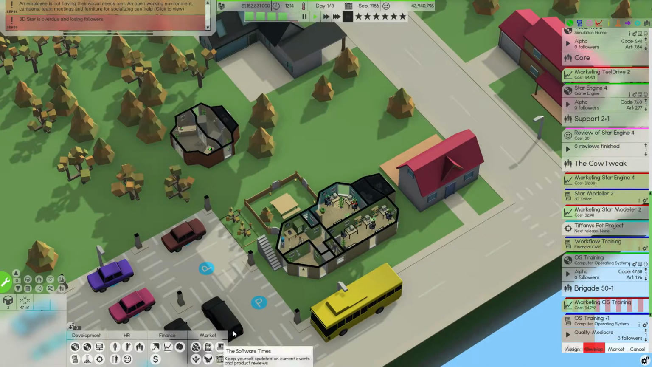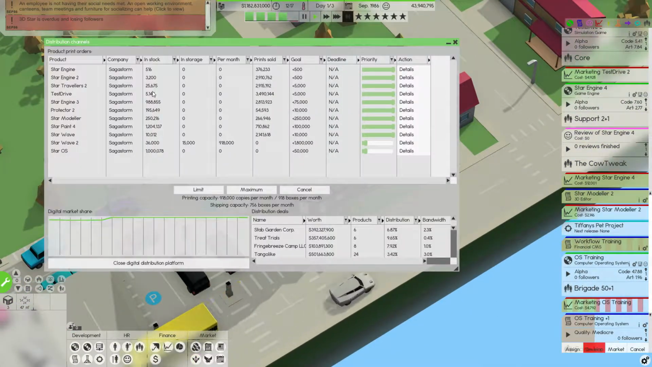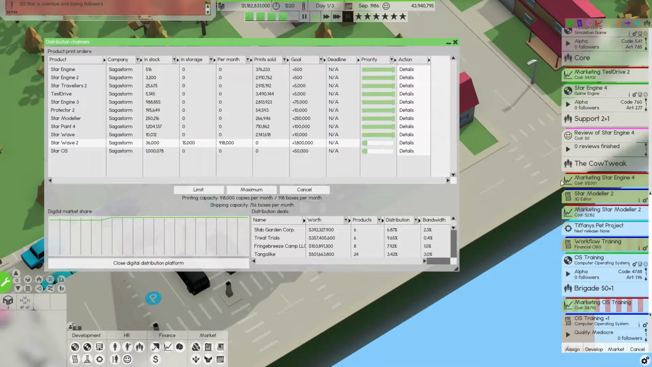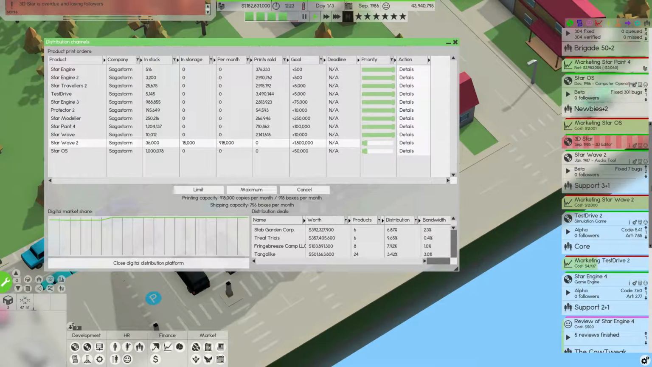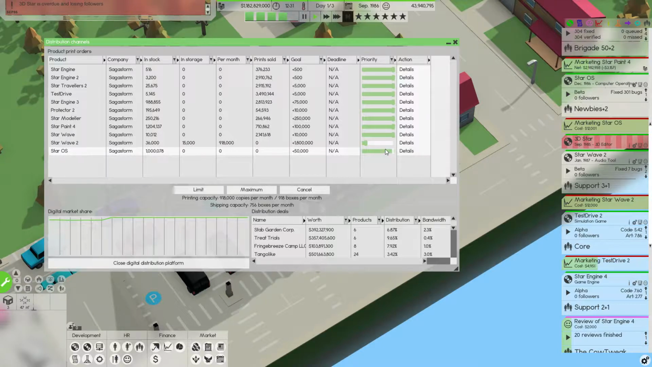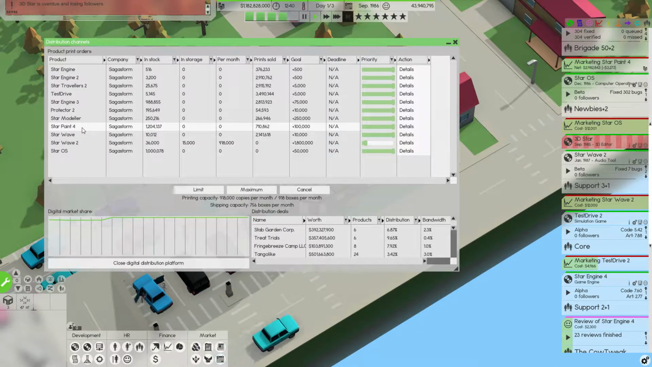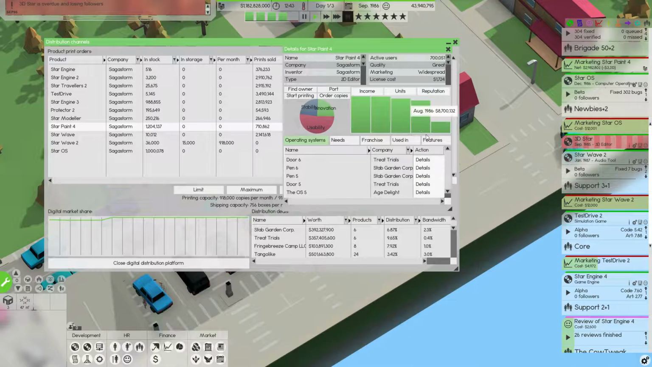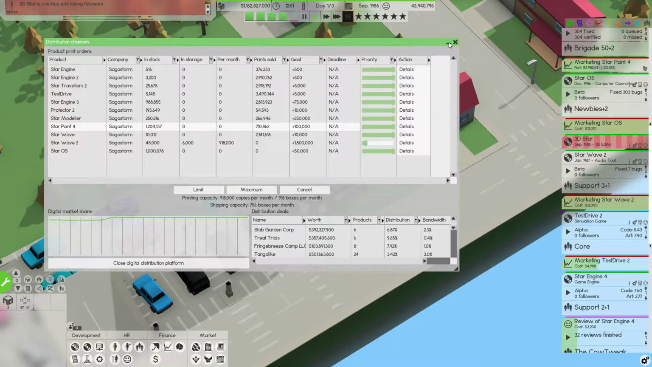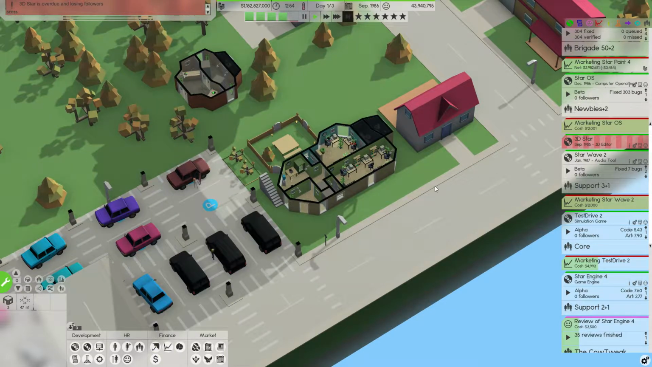So let's see, anything else that needed doing? Distribution is preparing for the release of Starwave 2, and also we already have printed a lot of copies of StarOS, so I will put this up to full priority. As soon as we start selling, we may need to print more. And let's see, this one I guess is still selling. Yes, it's still selling. We will deal with that later.